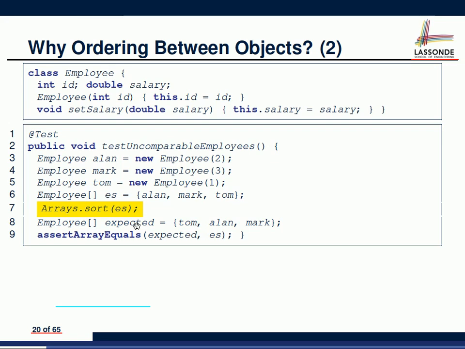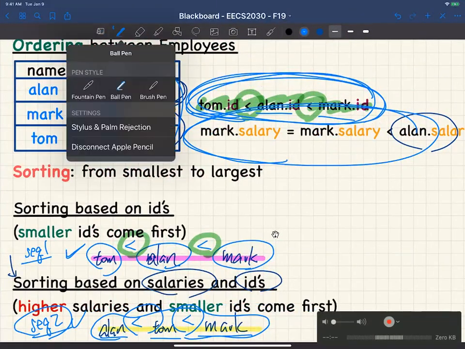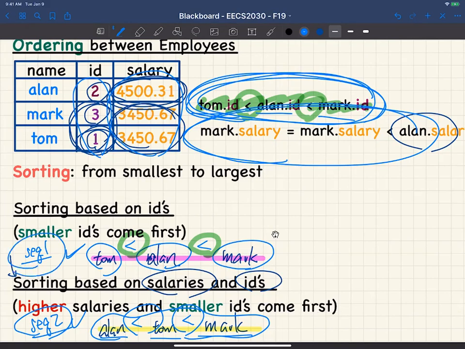If I try to run this test, what's going to happen? Do you think it might be a pass, it might be a fail, or it might be something else? Okay, I'll give you a little bit of hints. Over here, I'm saying when you try to sort the ES array, the employees array, I expect it to be Tom, Alan, and Mark. Let's recall. Tom, Alan, and Mark is simply sequence number 1 that we had previously. That's sequence number 1. Tom, Alan, and Mark, with the assumption that we are comparing the IDs.